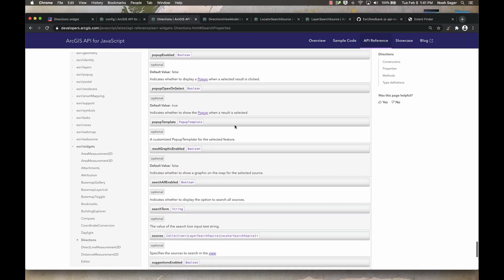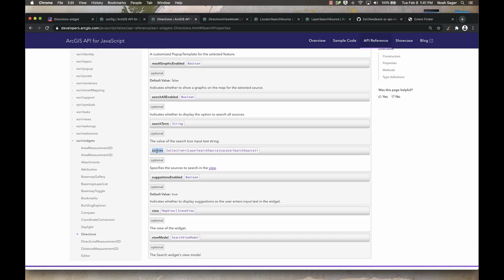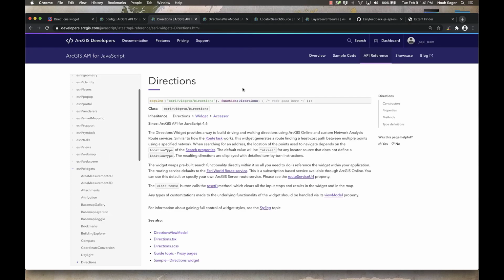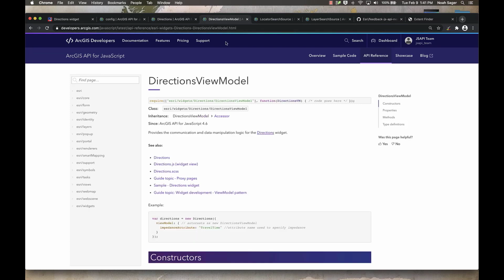What we were interested in were the sources property. Now, sources can take a collection of one or more types, a layer search source and a locator search source, and we use both of these in the sample application. But before we drill into those, I do want to draw your attention to the fact that when we talk about widgets in the ArcGIS API for JavaScript, we'll also need to talk about view models of those widgets. So in general, widgets handle the styling and the user experience, and the widget's view model actually handles the business logic. So let's look at the directions view model.